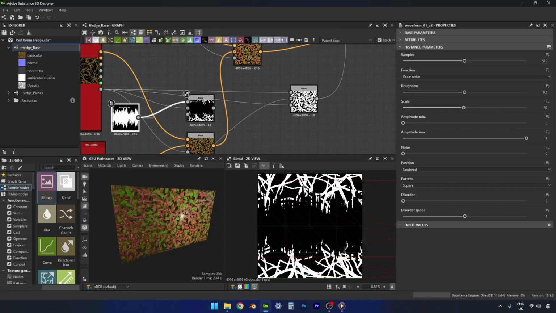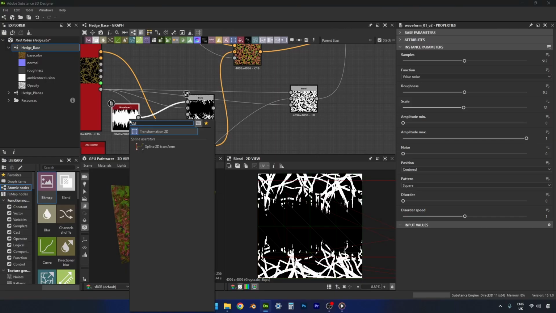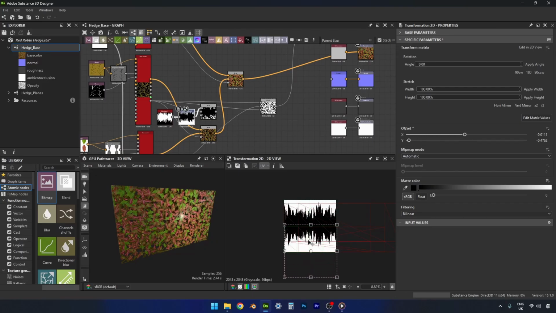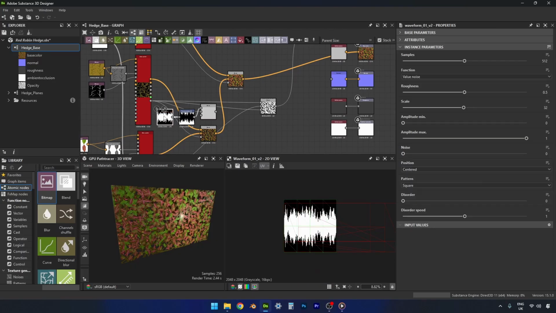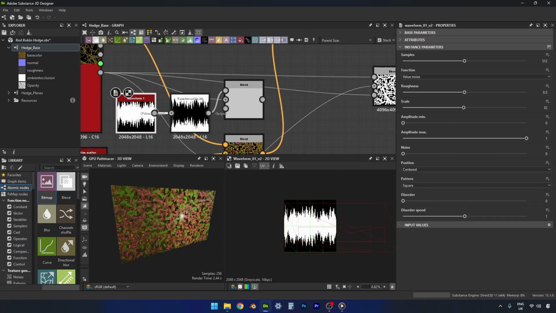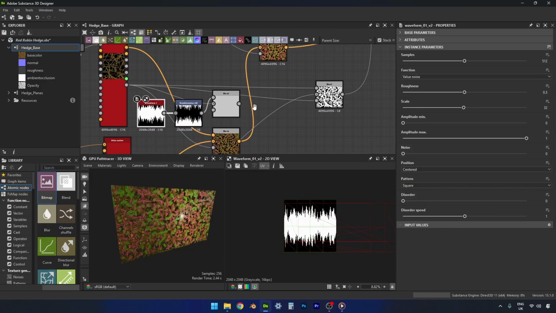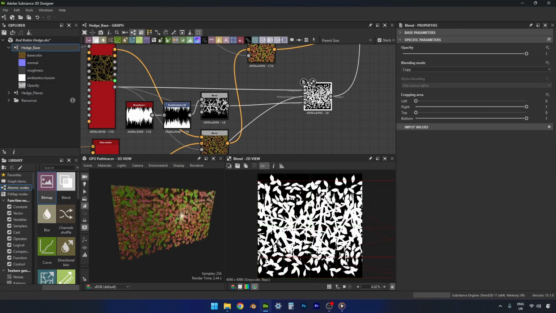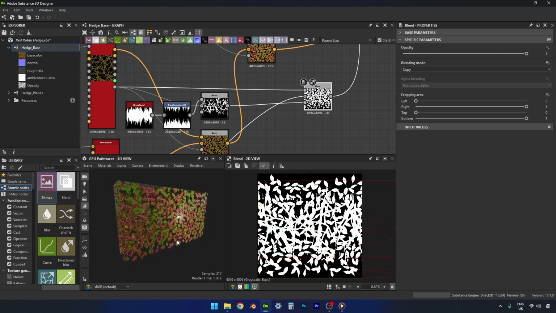We will put a 2D transform on the waveform, and just bring this right down to the bottom like that. And then in the waveform settings, obviously this is far too big of a mask at the moment. Let's actually plug this blend into the opacity over here so we can see on the model what it's doing. So it's getting rid of far too much branch at the moment.